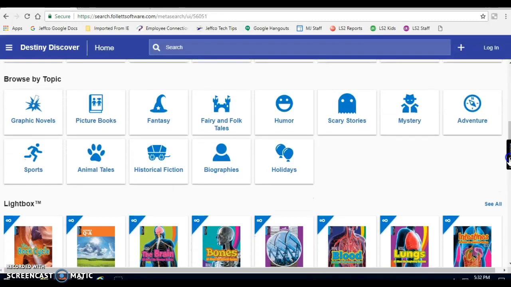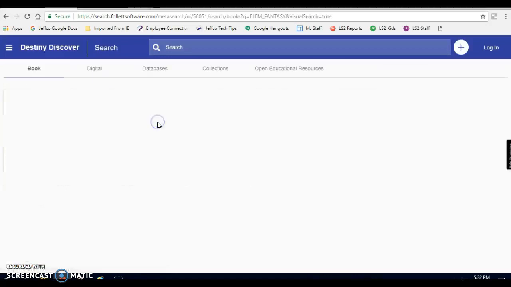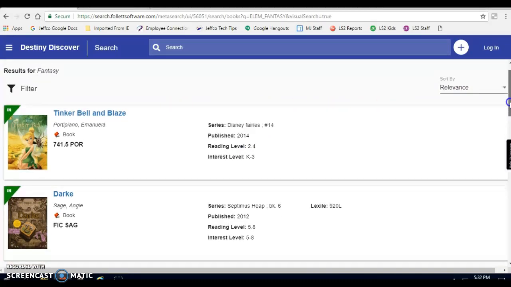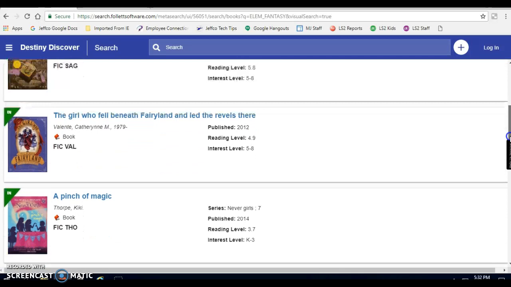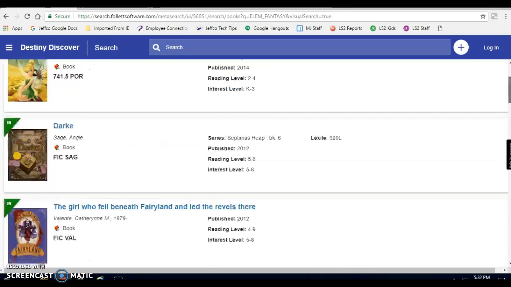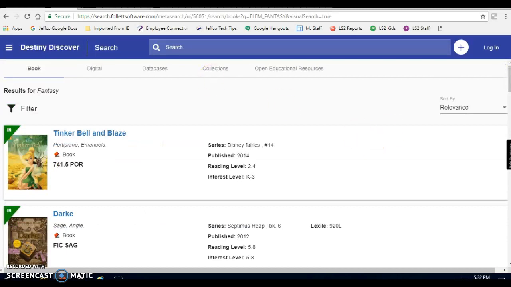And then this last section I want to show you right now is Browse by Topic. This is really cool if you want to read a certain genre of book. For example, let's say you wanted to read a fantasy. You would go ahead and click on that topic, and it'll show you all the books we have in our library that fit the fantasy category. So you can just browse by categories within there. That part's really cool.